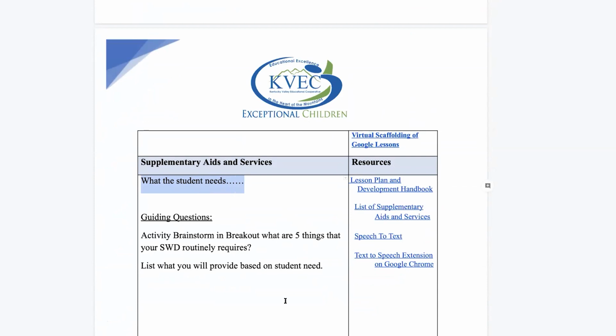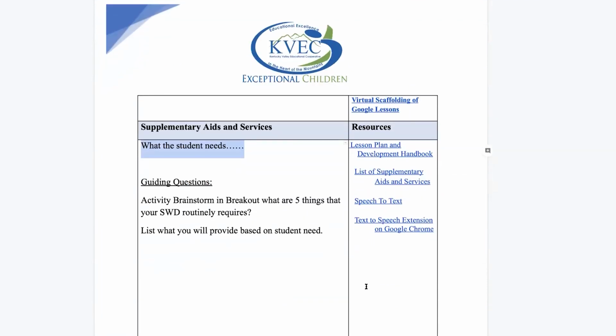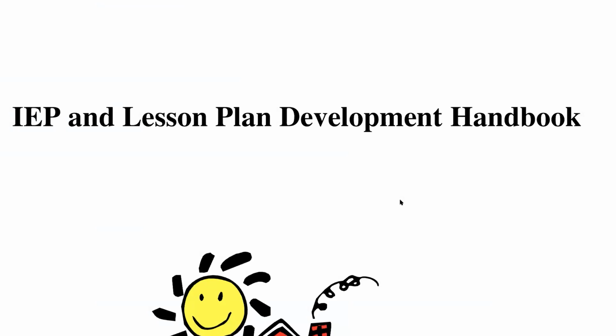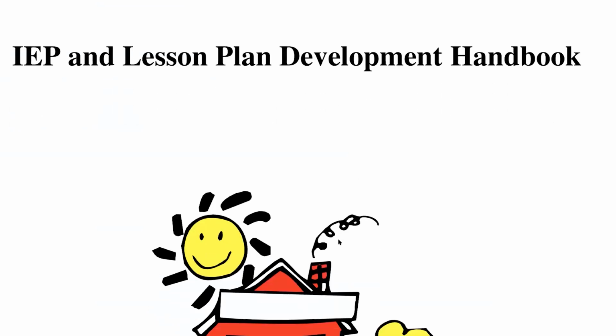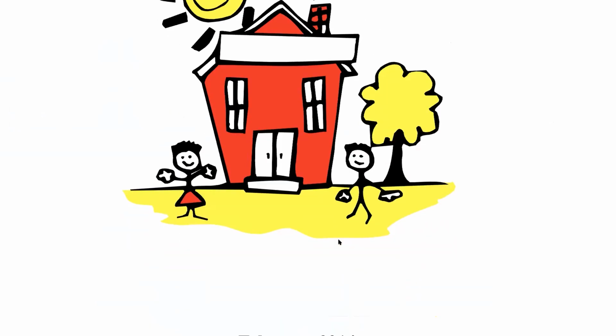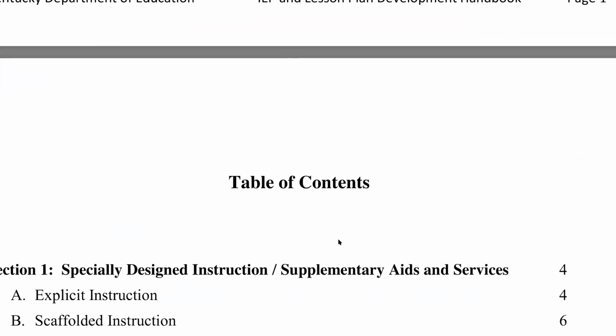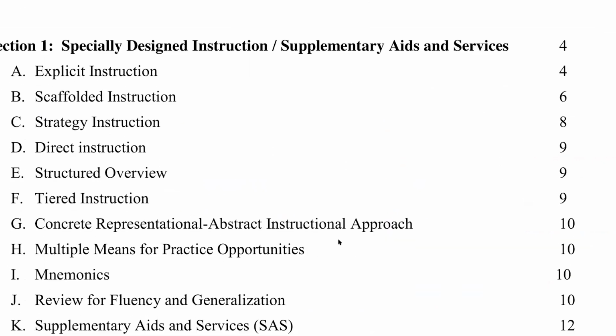And there's a great document on the KDE website, and we've linked it here for you. The lesson plan and development handbook, sometimes referred to as the schoolhouse document. And Dion has clicked on that link, and there it is. This is on the KDE website, and I love this document. It was last published in February 2014, but it's still very, very relevant.